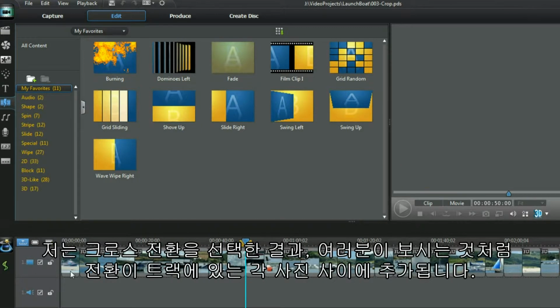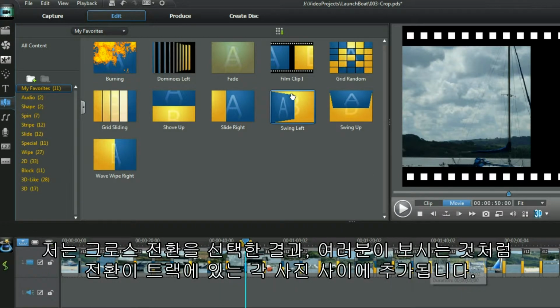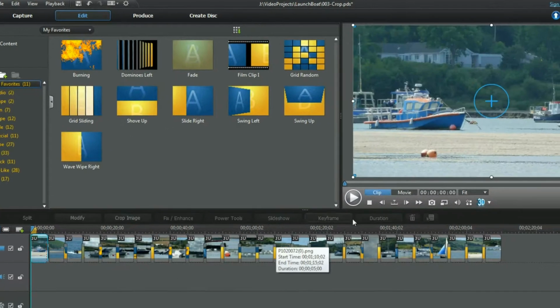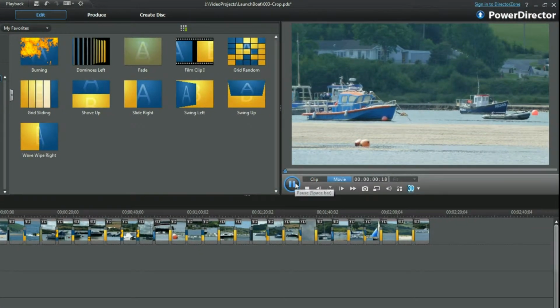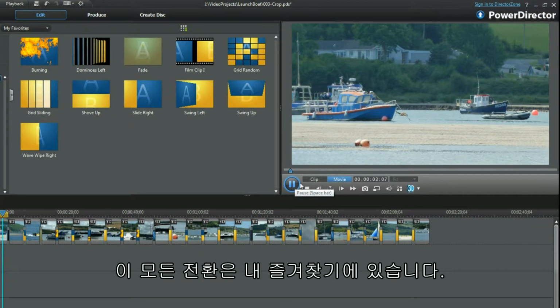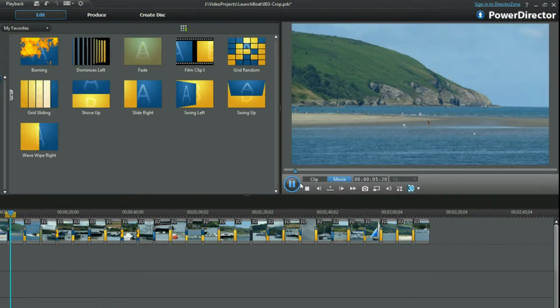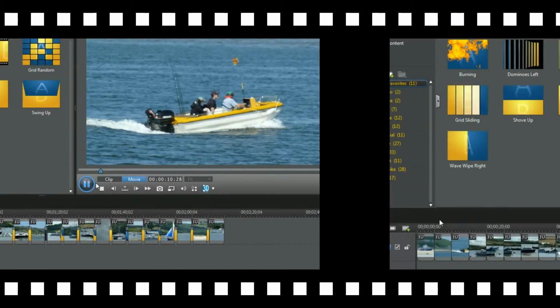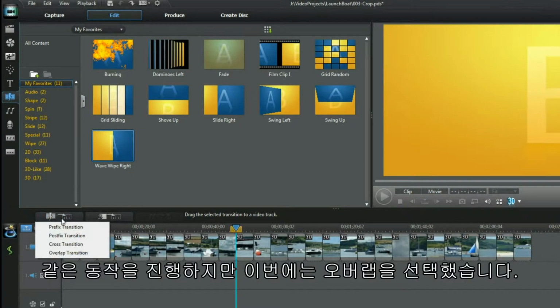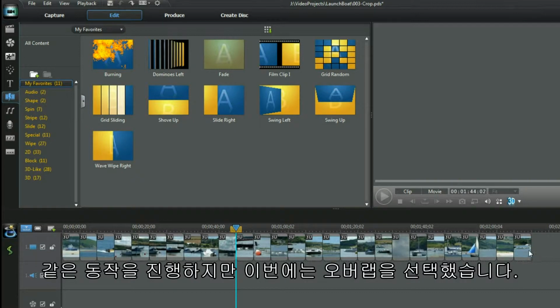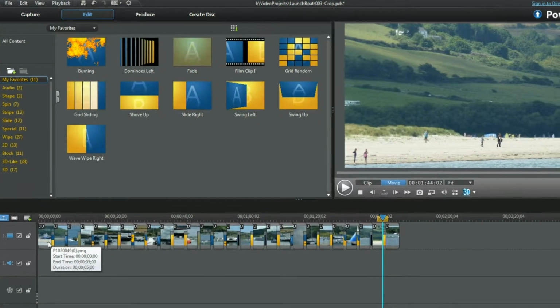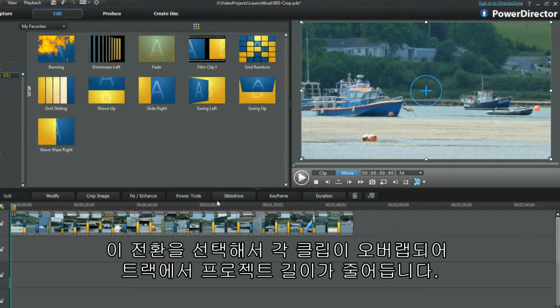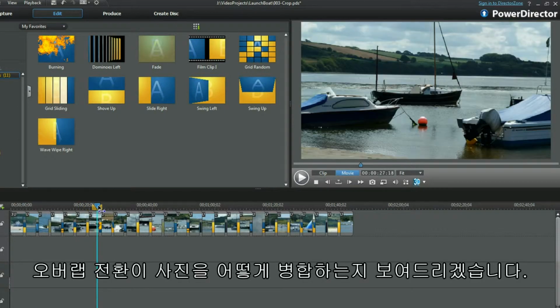I selected the cross transition and as you can see a transition is added between each photo in the track. All these transitions have come from my favorites. Repeating the actions, but this time I selected overlap. Notice the project length shrinks on the track as each clip is overlapped by the transition selected. Let me show you how the overlap transition merges the photos.